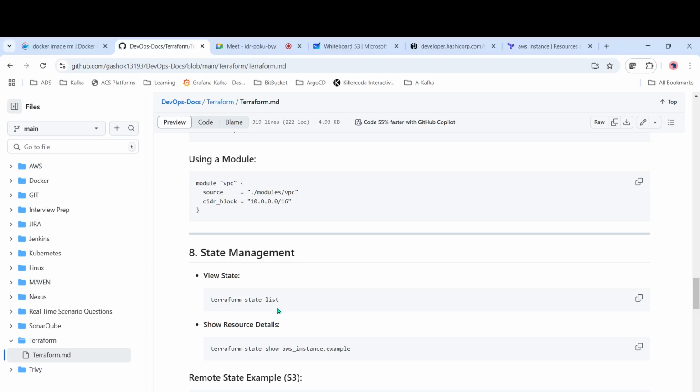So in case the Terraform state file is deleted, Terraform will not know what it created and will not know how to manage those things. So we always have to safeguard this state file. You can save it in an S3 bucket or some other safe location so that it will be safe.